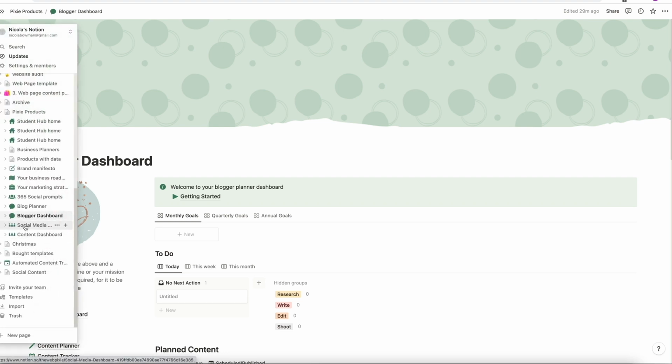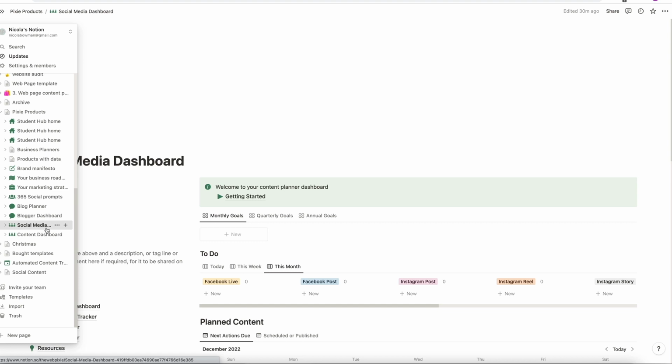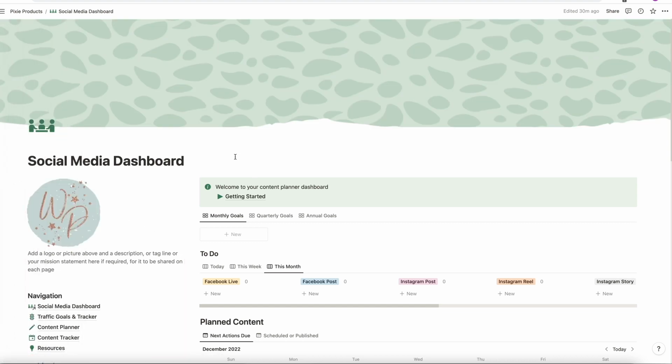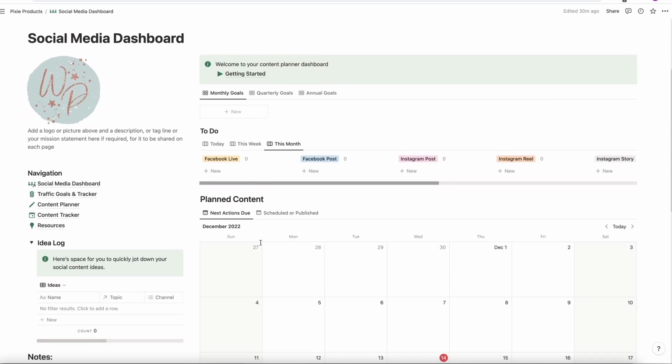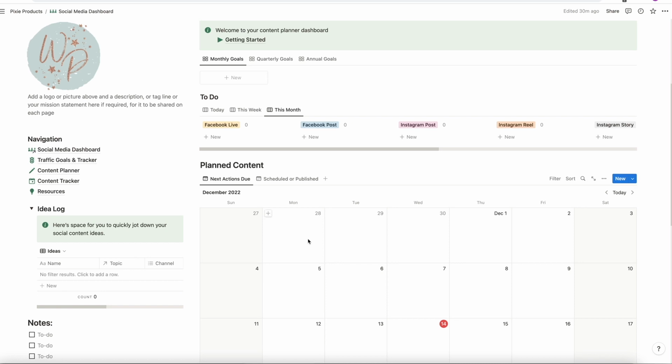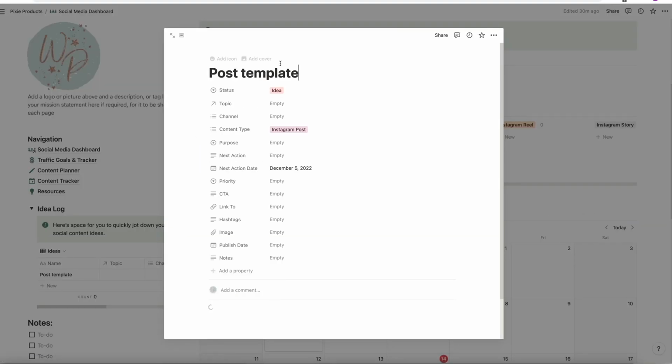I also have a social media planner. So let's move on to that now. Again, this is, I'm going to say, pretty similar to the blogger dashboard that we've just seen. So it's got all of the goal tracking, the content tracking. So the look and feel of it is exactly the same. The only thing that we have different is that the properties that you would use, let's just create one, the properties that we have in the base content is more social media based.